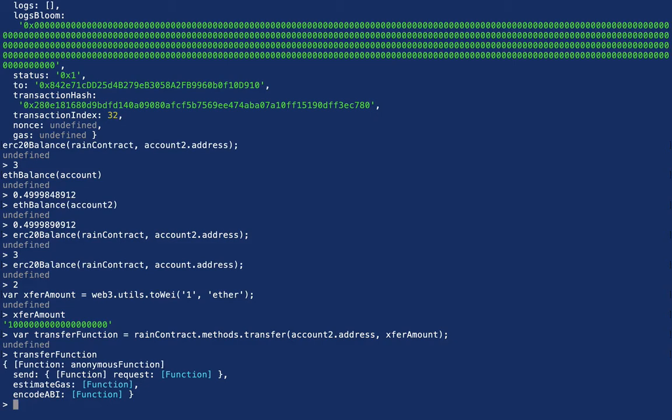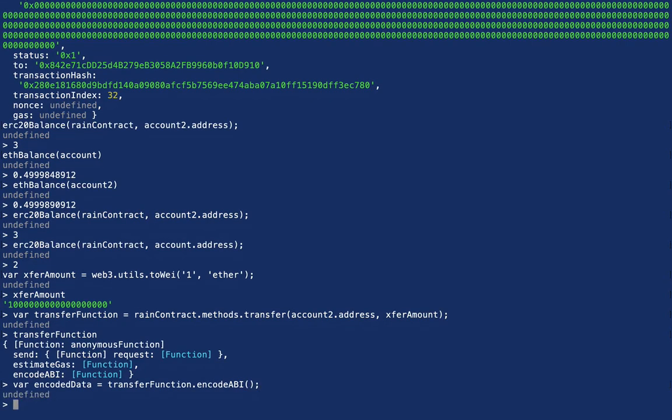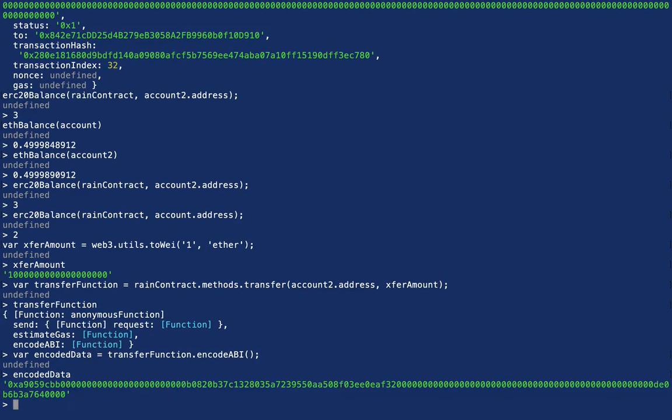We also have estimateGas and encodeABI. So for our purposes, what we actually need to do is get the encodeABI. So I'm going to say var encodedData equals transferFunction.encodeABI. Let's take a look at this, encodedData. So this won't be anything we can recognize, but basically what it is is all the information about the function we want to execute encoded in such a way that we can submit it and the blockchain will understand it.